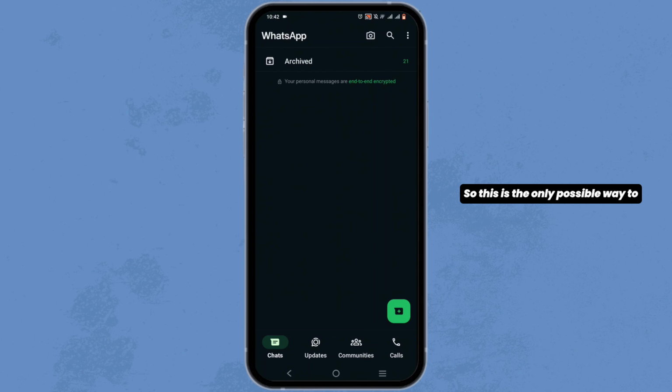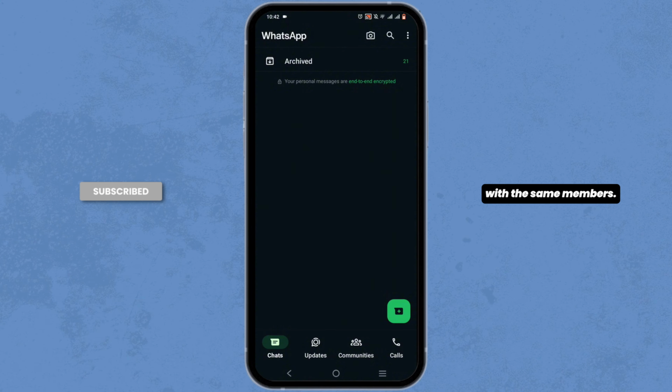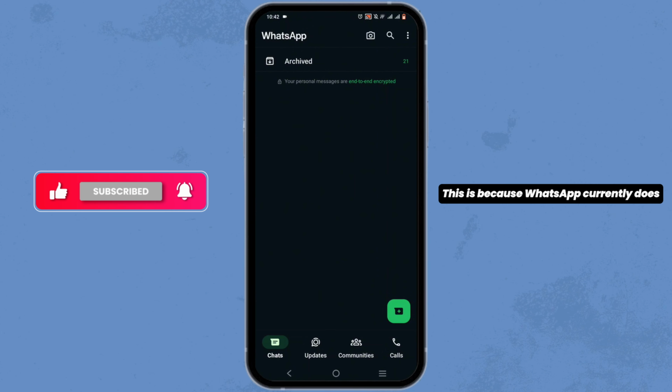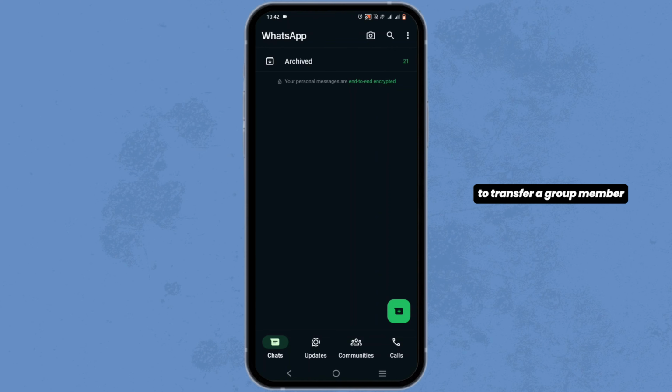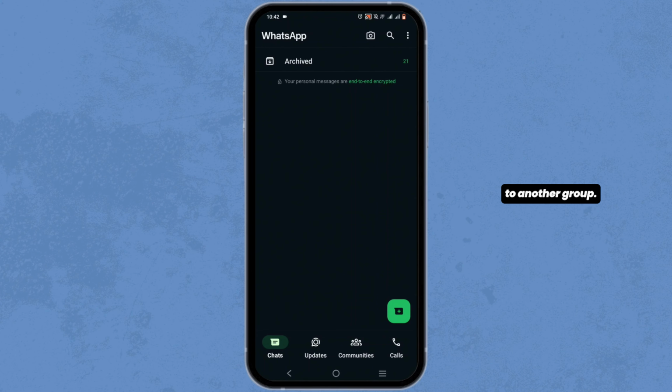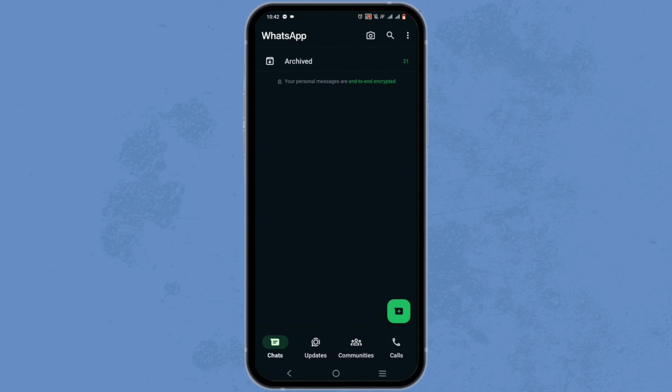So this is the only possible way to actually create a group with the same members. This is because WhatsApp currently does not have a direct method to transfer a group member to another group. We hope one day WhatsApp will come up with an update regarding it.